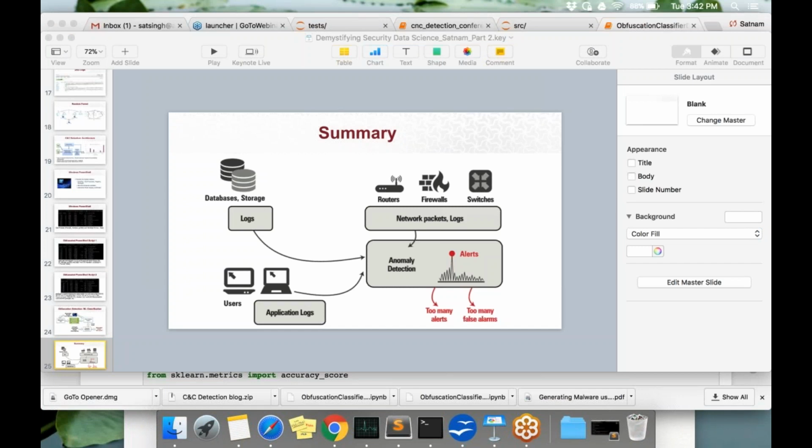Harmeet Singh has asked a question: is cybersecurity different from network security? Harmeet, thanks for asking your question.